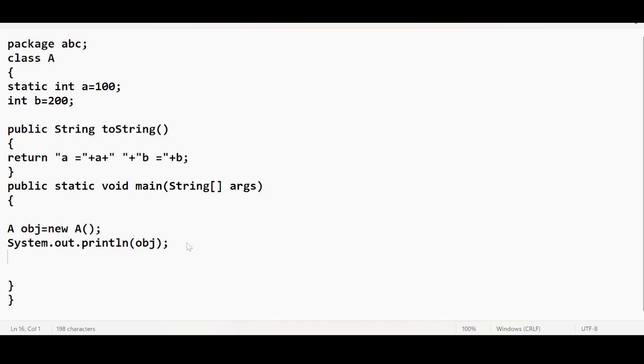Now instead of doing it this way, what I'm trying to do is obj dot A equal to 200. A is 100 already, and I am reassigning it to 200. Again, I am doing obj dot B equal to 400. B is 200 already, and I am reassigning it to 400. Having said this, now you tell me what output we will get in the console.